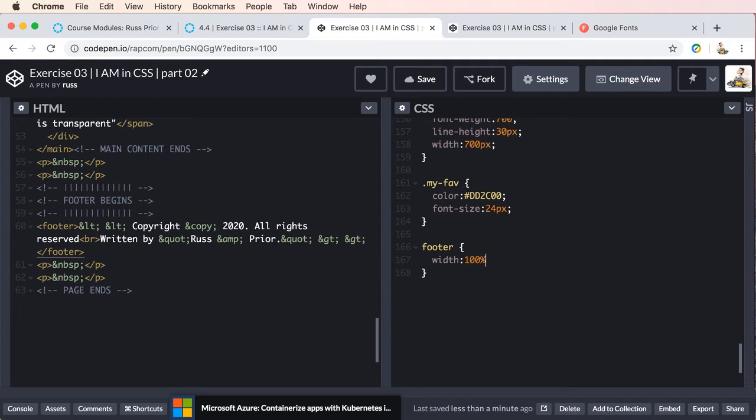Okay, so right now the 100% that we're calling out should be 100% of the web browser, because the footer is not inside the main element. The main element ends, and that one was set to 500. So if we tell this one to be 100%, it should pretty much stretch all the way across the browser screen. So we'll set a width.